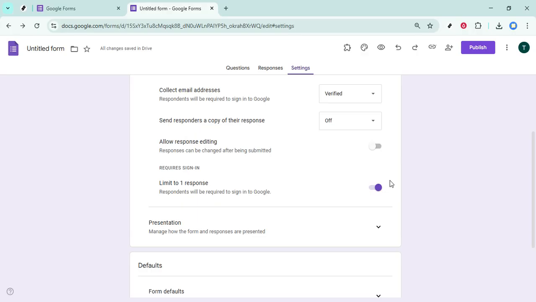Keep in mind, this setting doesn't cap the total number of submissions. It simply prevents multiple submissions from the same Google account. If you need to stop collecting after a certain number, you can monitor the count in the Responses tab and switch off accepting responses when you reach your target.